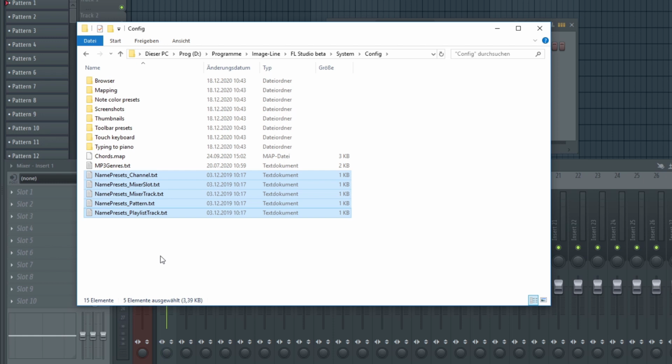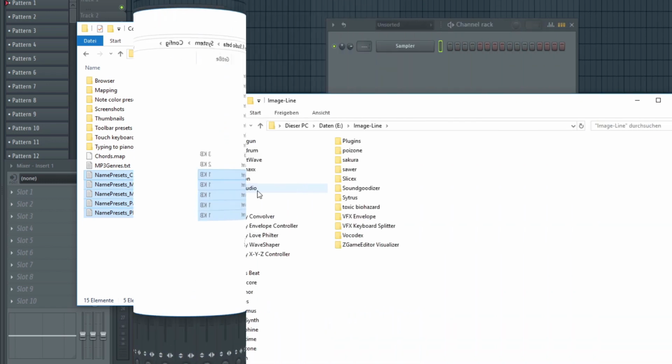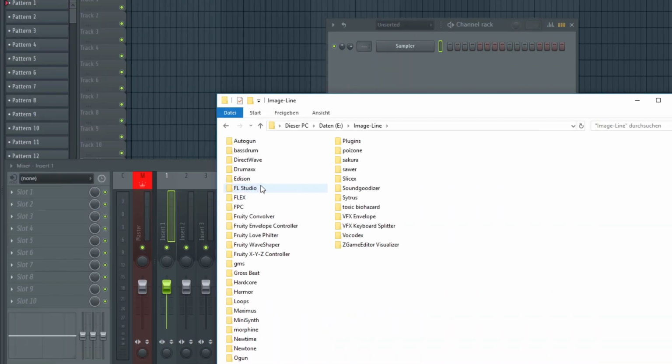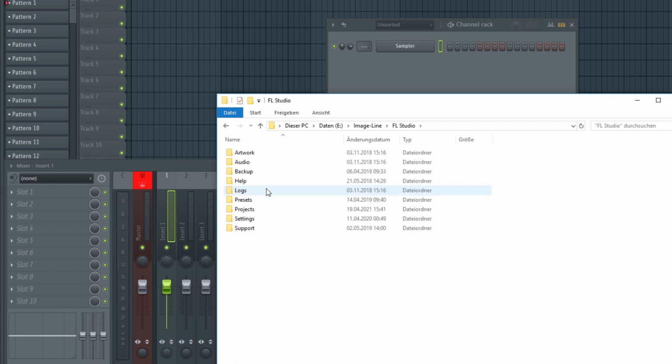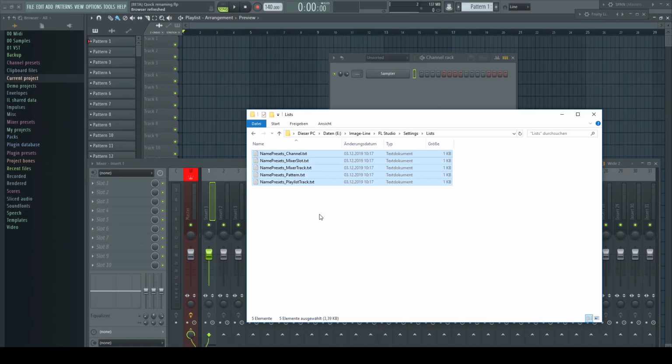For that, we have our user library. I select the files and copy them into the clipboard. Navigate to my user library, FL Studio, into Settings instead of System like we had before, and open the folder Lists. Here we can paste the copied files and edit them to our liking.